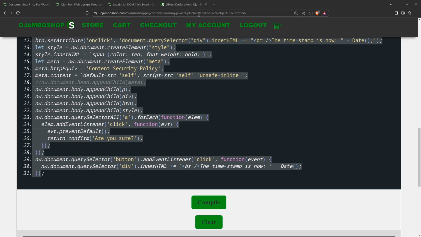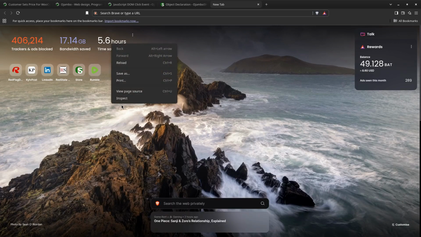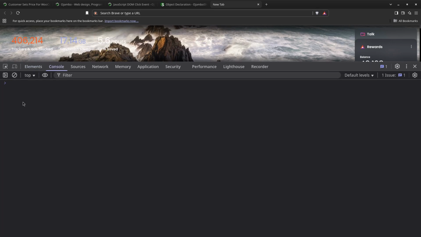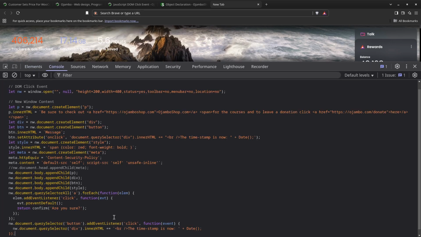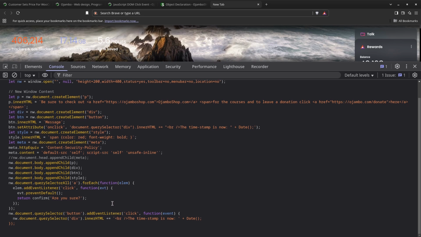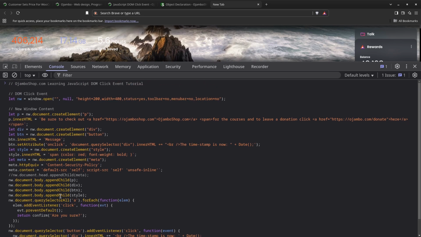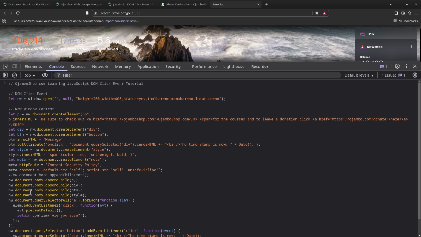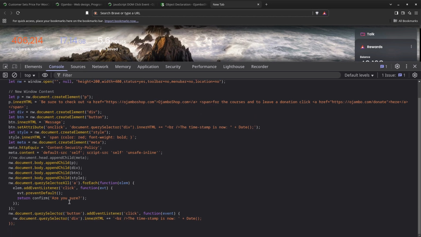So I'll open up a new window and I'll show you how to debug. If you're following along on your own, you just go to the console, you paste the code in here, and nothing happened. That's weird.